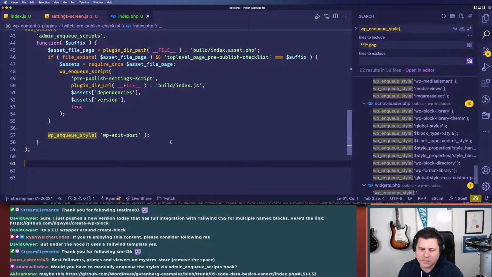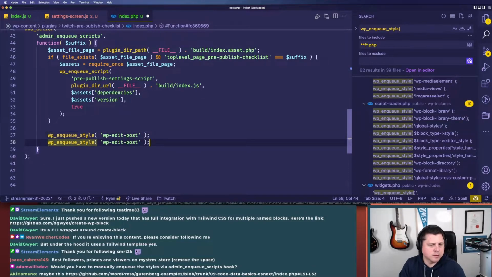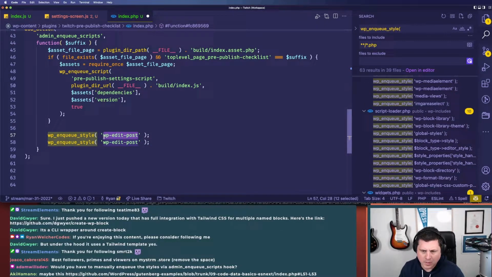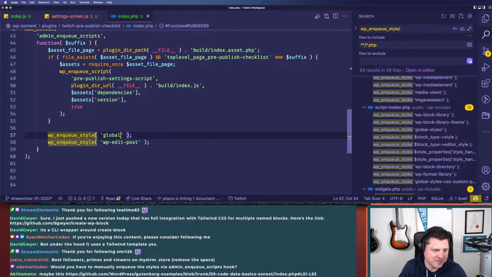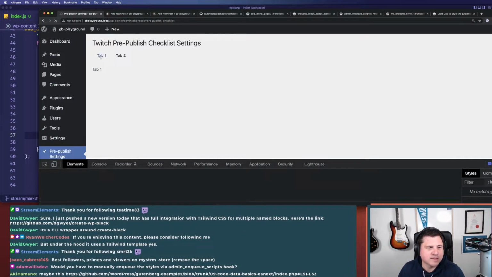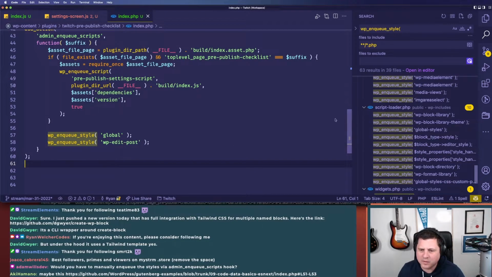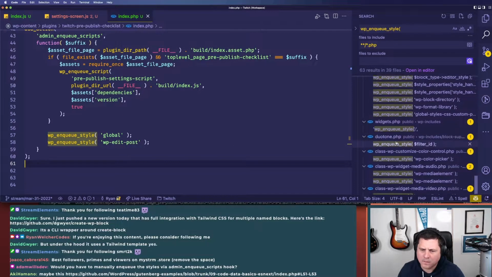Maybe global styles, maybe global styles too. Block directory, format library. Yeah, there's gonna be a whole ton of things in here we're probably gonna have to grab. So let's grab WP. I could put global styles. I don't know what this is gonna do. It's gonna break all the things. I feel like the global styles might already be in there, but let's go filter.